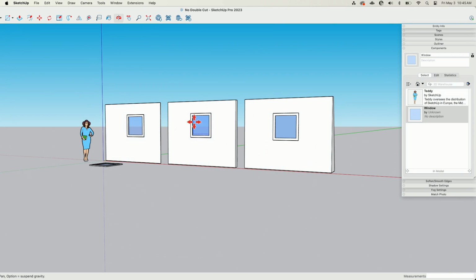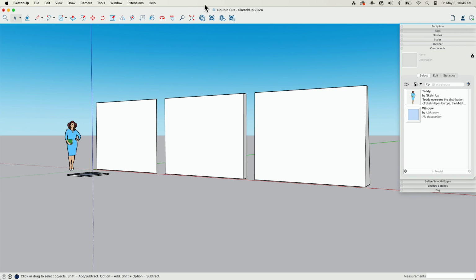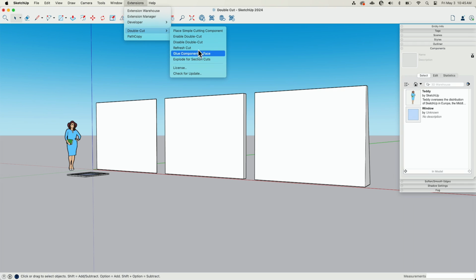So this is why we're looking at Double Cut. Let's go ahead and hop over to a fresh model with Double Cut installed. When you install Double Cut, you can get to it a couple ways. Under extensions, Double Cut, there are some options for actually running it. I can place a sample component. I can enable or disable Double Cut, globally or for individual components if you want. We'll see how the opening automatically updates. If it doesn't update for some reason, you can always say refresh cut.